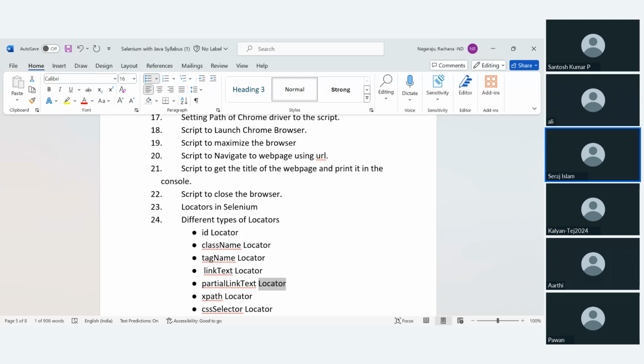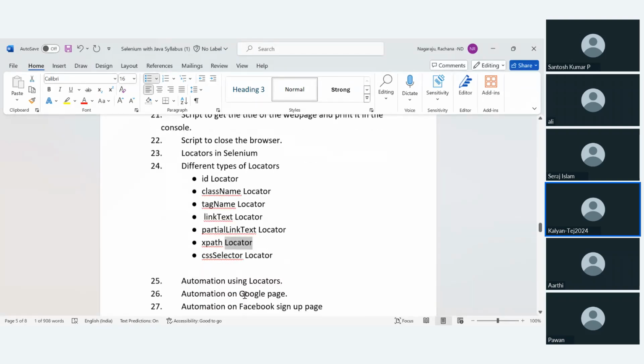Yes, I do have that knowledge, but in my organization currently we are using only XPath, nothing else. So you are aware of the locators available in WebDriver, but in your framework you use only XPath and not any other locator. Okay, got it, thank you.